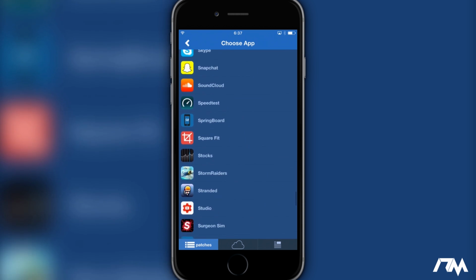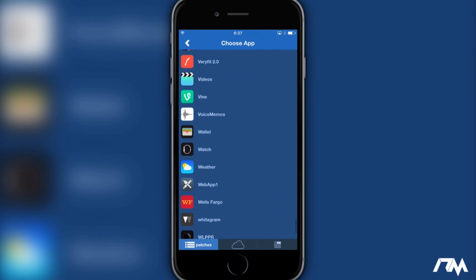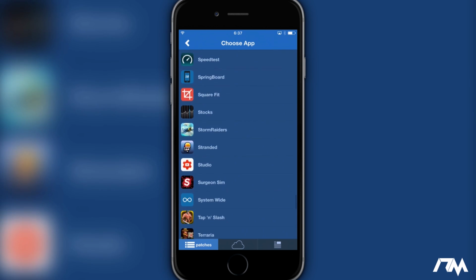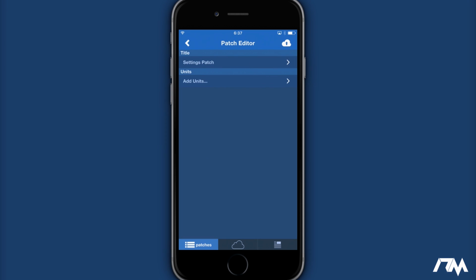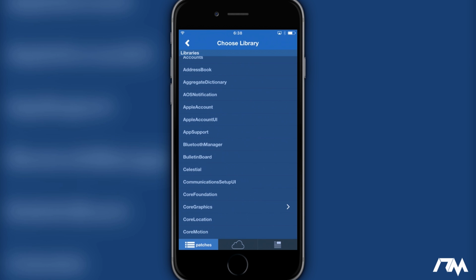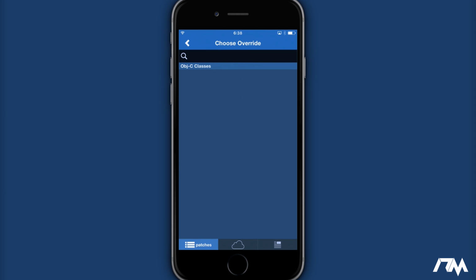So let's just do, I guess maybe you have a web app there. Let's just do settings. We'll go into settings. Now, like I said, a lot of this stuff is over my head, but you have your title, which is a settings patch, and then you can add units. And as you guys can see, it basically breaks down the settings application into a lot of different stuff here. You got your Apple account UI, app support, Bluetooth manager, bulletin board, a whole bunch of stuff. You have your core graphics, Objective-C stuff here.